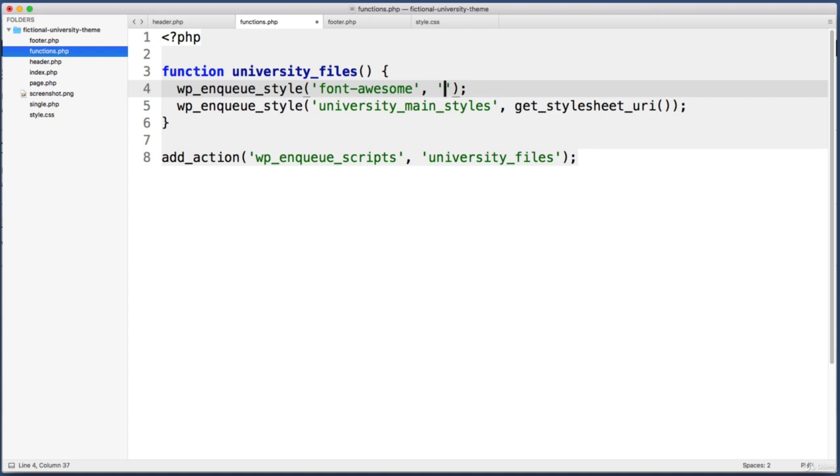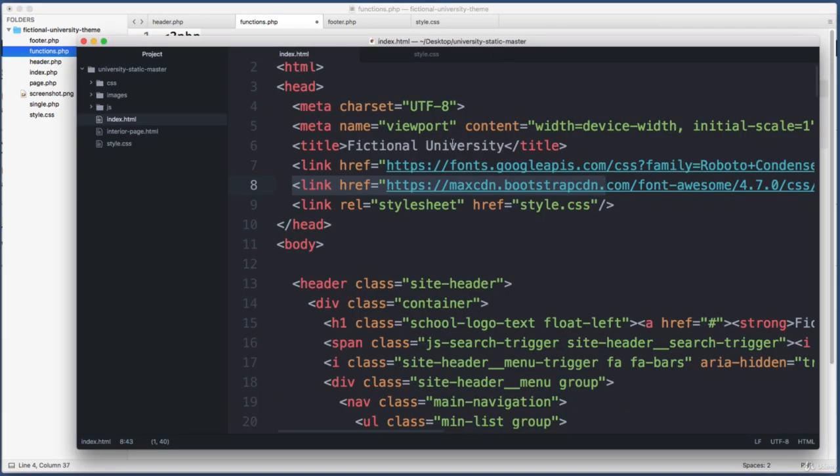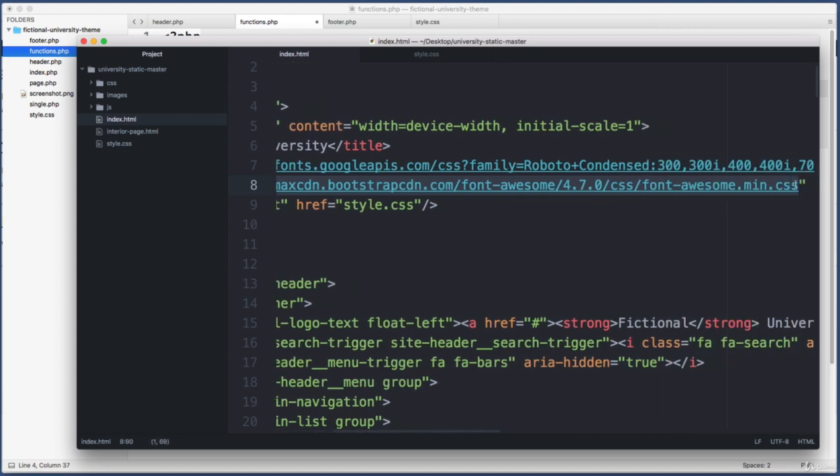towards the file. Now if we jump back into our index.html template file, you can see here that I was loading Font Awesome from an external URL. So let's just copy and paste part of this URL into WordPress. So do this with me. Place your cursor in between this colon and the first forward slash, and then I want you to select all the way to the end of the file name. So it ends in .css.